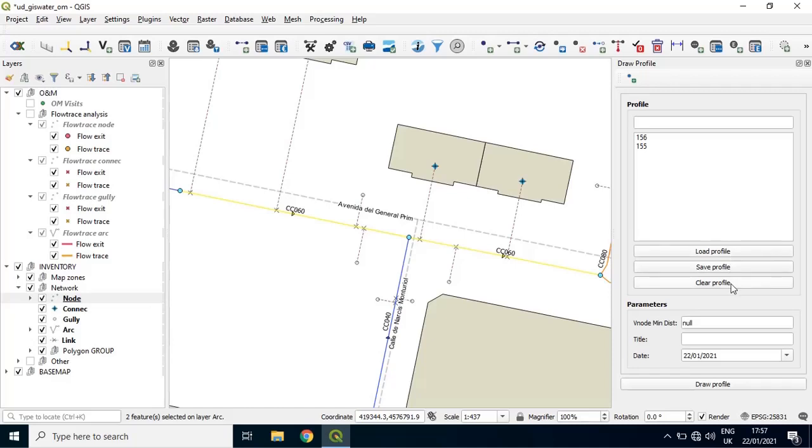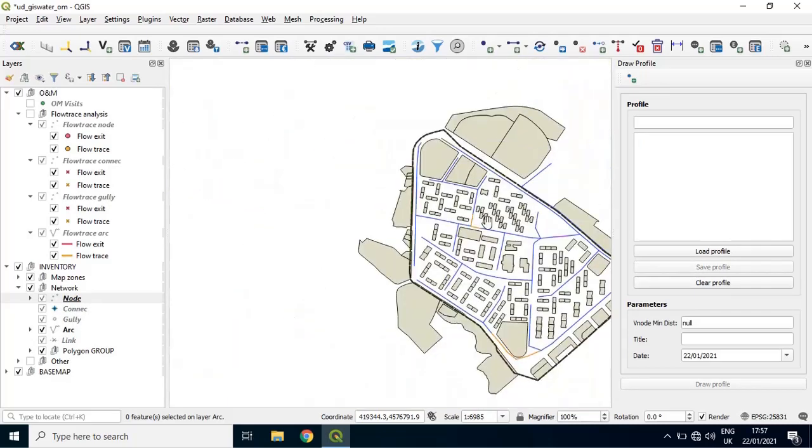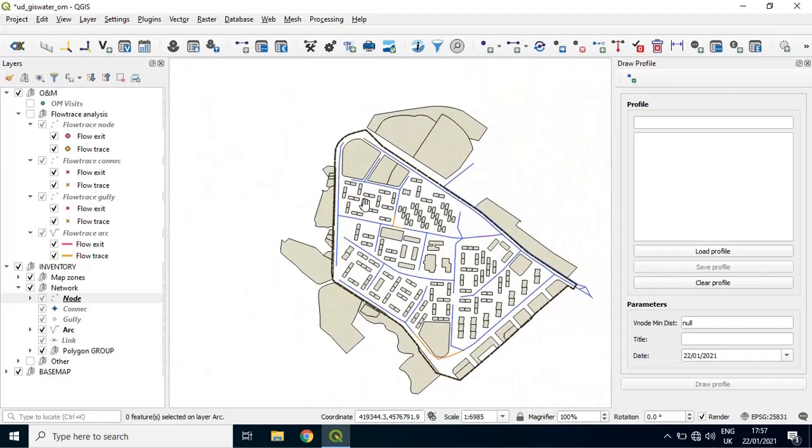For demonstration purposes, we choose to clear the drawn profile. You have learned about the functionality of Giswater, with what a user operation and management can do in sewer systems.